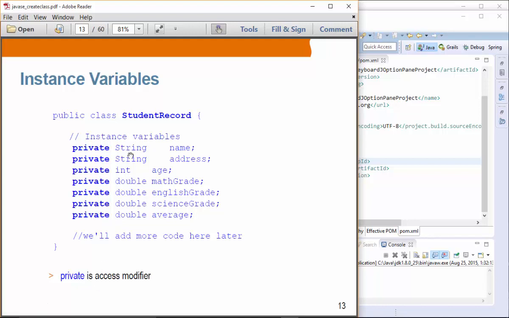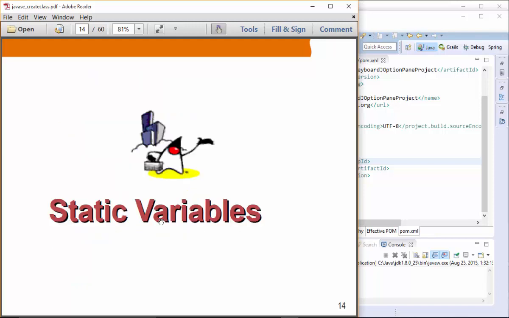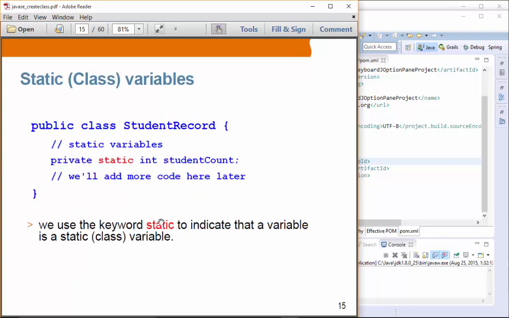When you set the access modifier of private for your instance variables, that means these variables can only be accessed within this class. That is what private means. Again, we are going to talk about that in detail later on. Static variables you specify with a static modifier. Again, this is a repeat.